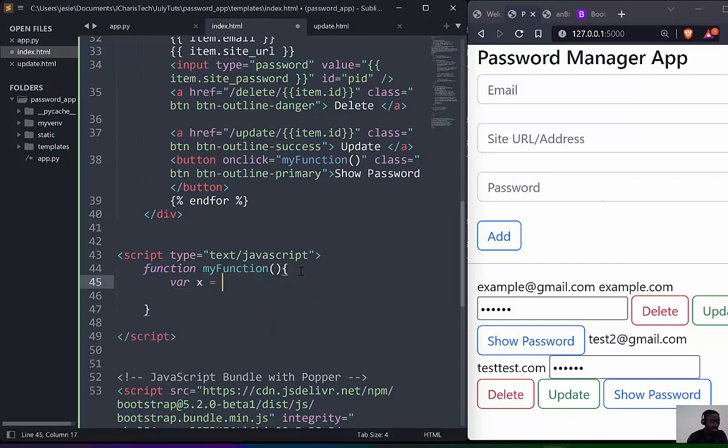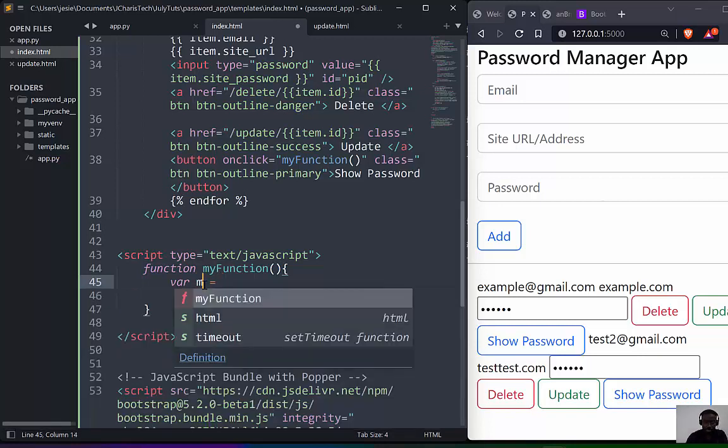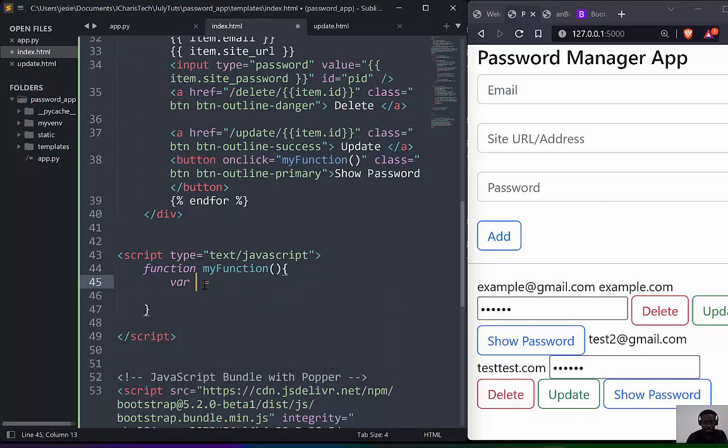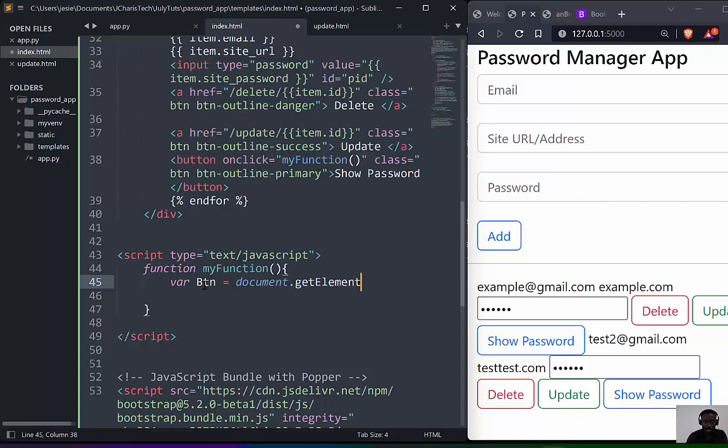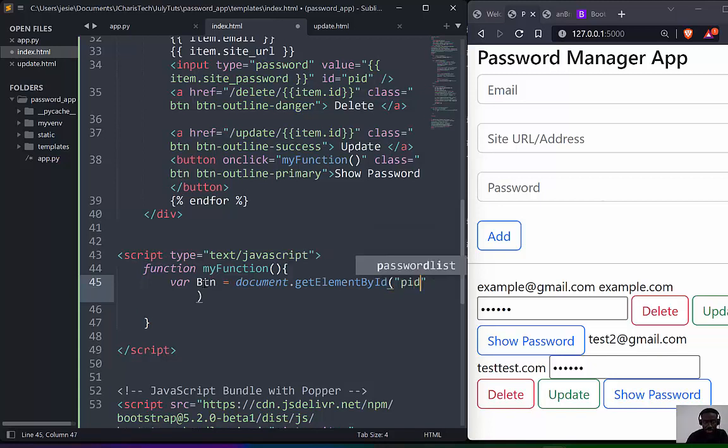X can be any value, you can give it any name. This is not the best way of naming it anyway, so let's call it mbtn, for my button, something like that. Then I'm going to say document dot getElementById. I'm passing that particular ID. So the ID there is PID, which is referring to this ID here, this PID. Yeah, right? We're going to get that particular one.